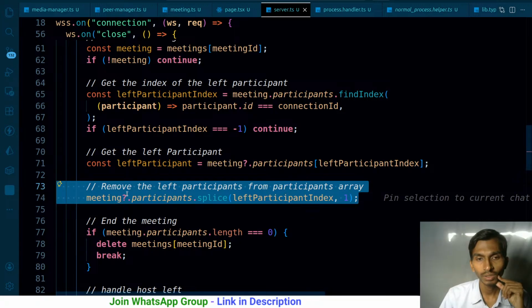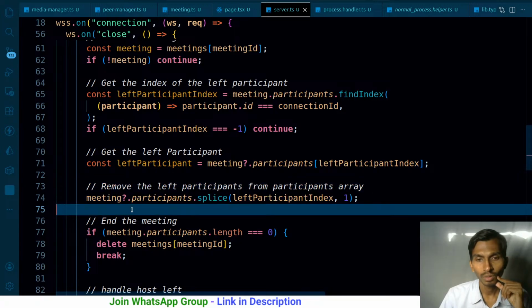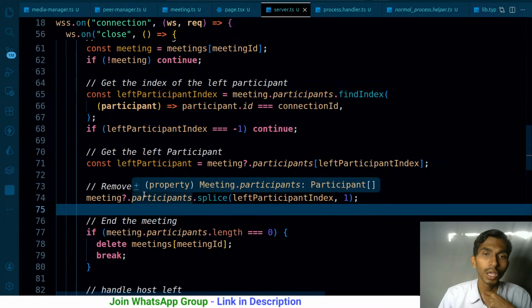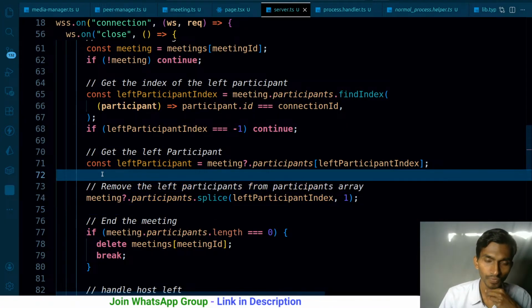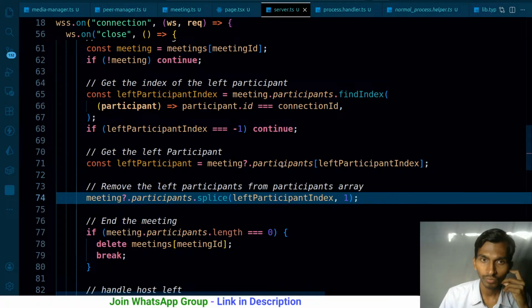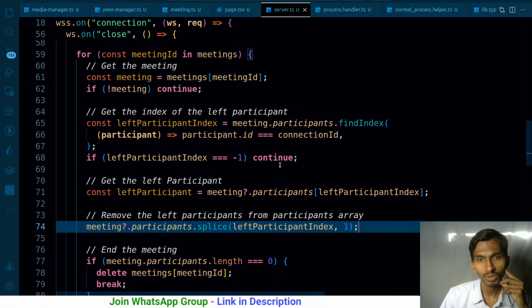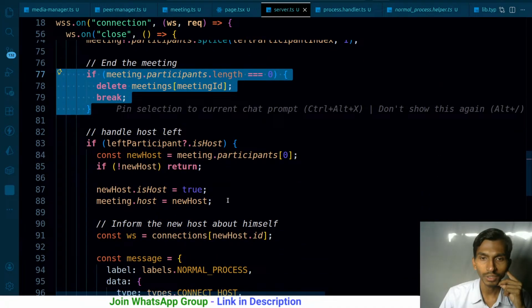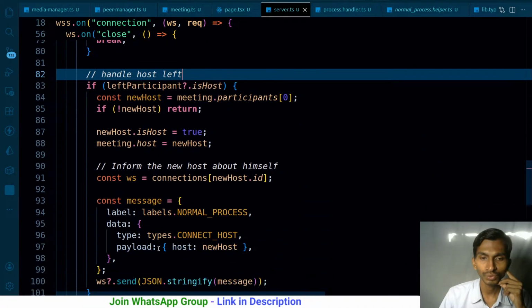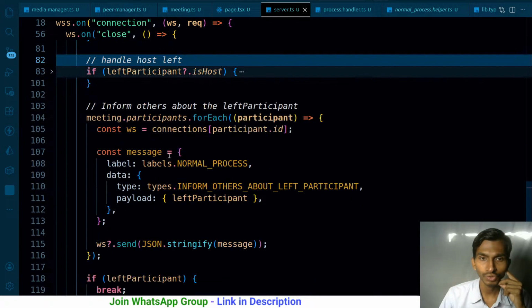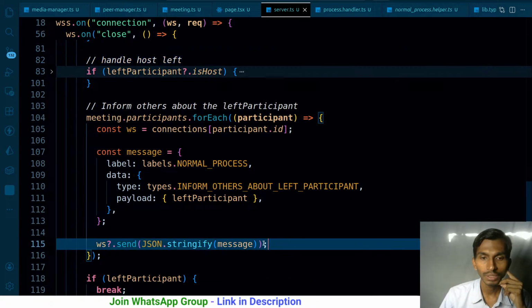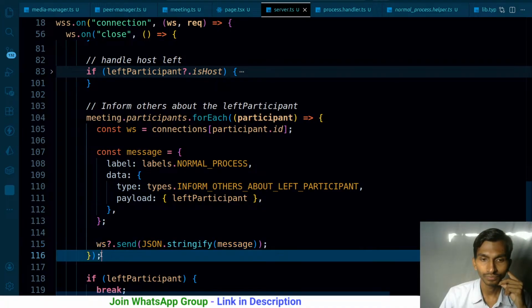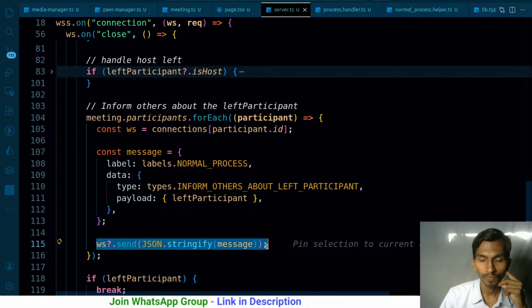And this will happen when? This will happen only when the participant is part of the meeting. Okay, what if the participant is not part of the meeting? In that case, whenever the participant leaves, I will just have the ID of the participant. And what am I doing here at the end? If the meeting does not exist, I'm removing the meeting. And handle host left: if the host is leaving the meeting, then I'm gonna be handling this, and then I'm gonna be informing all the participants over here. So this thing will happen.